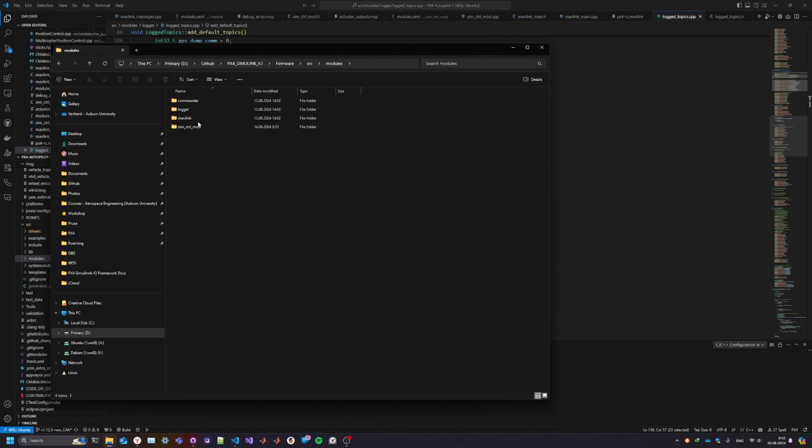So a big part of it was also Mavlink communication, as well as modifying the commander. So let's start with the commander. Commander is the PX4 module responsible for interpreting all of the commands that are issued to the autopilot. And it's a pretty big module.